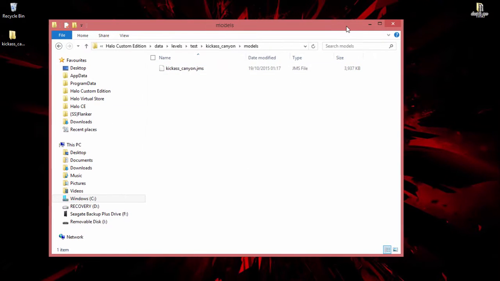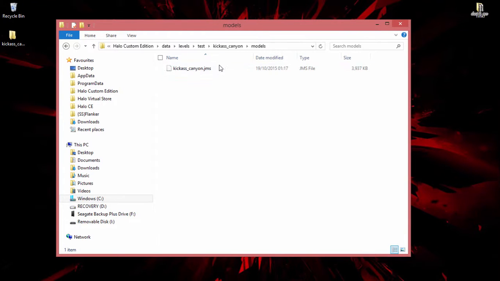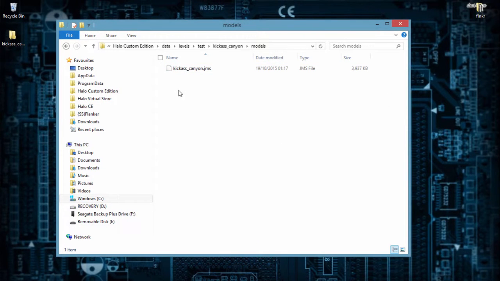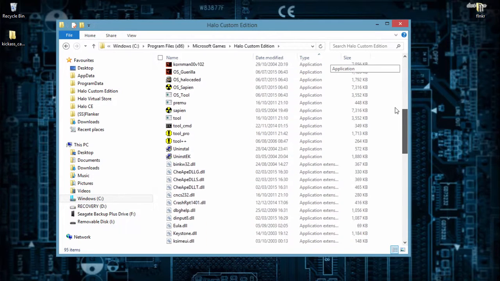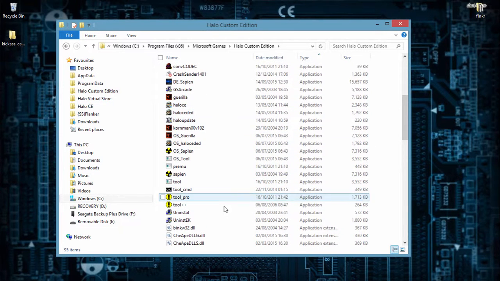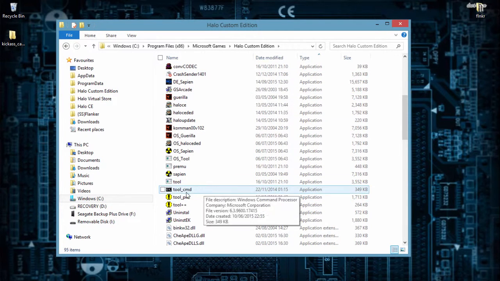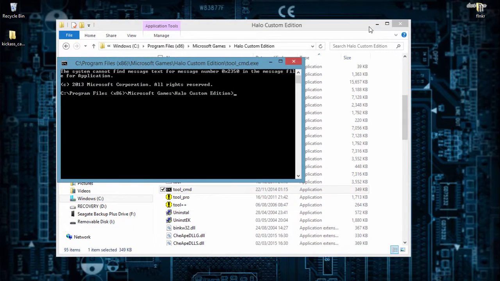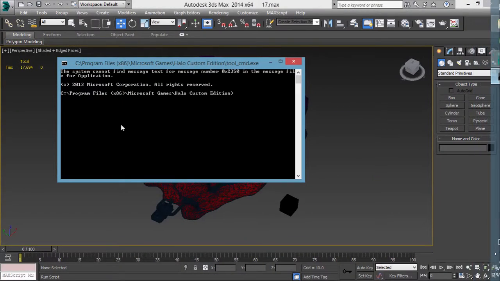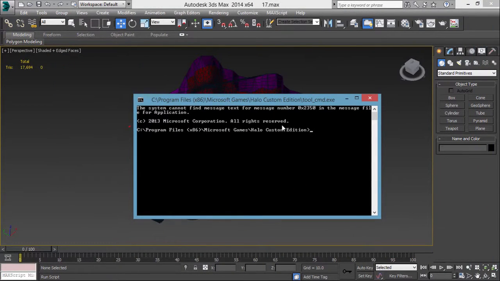Okay, so now it's time to run tool and compile this model from a JMS file into a structure file. So I'm going to head back into my Halo root directory and open up tool. You'll notice that I have a few extra programs here. Don't worry about that. I'm just using default stuff. So just ignore anything that you don't have. You should have tools set up. So I'm going to open that up right now. And just to get rid of all this junk above, I'm going to hit CLS.